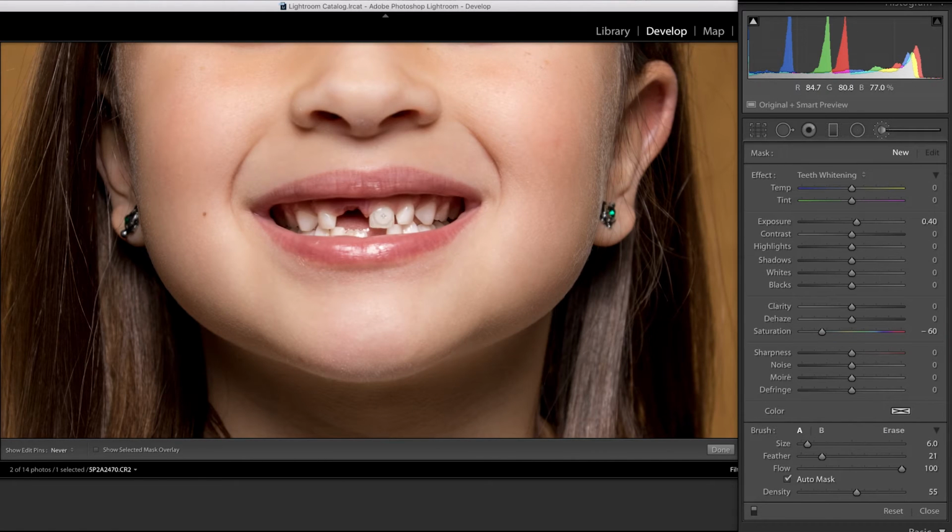And now to brighten up the teeth, and again I'm going to be using another brush with the built-in teeth whitening effect. It basically just desaturates and brightens up the teeth a little bit and makes them pop.